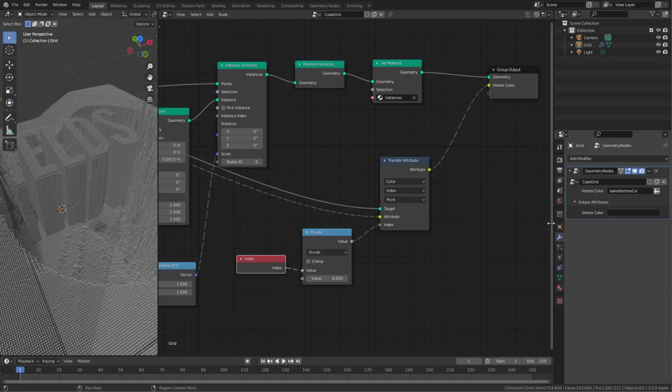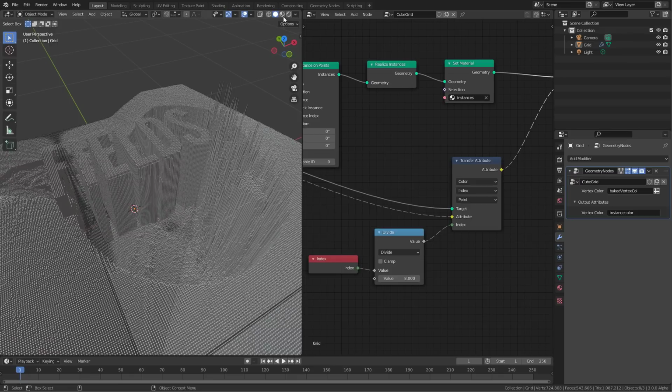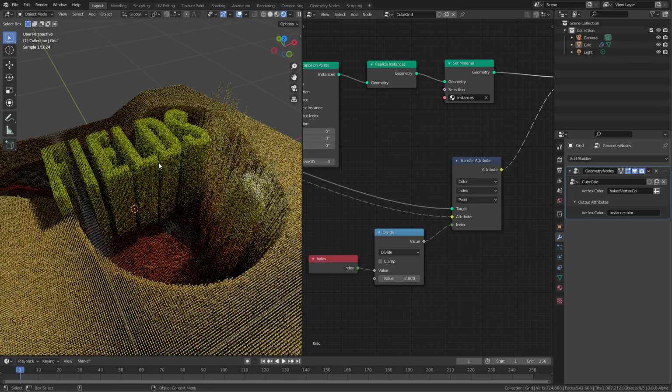So the last thing we have to do is go to the group output, thus to the modifier, and specify the attribute name here. And I already copied it from the shader graph. It is called instance color. Now the instance color is set, and if all goes well, if I switch to Cycles rendering, the instance color should show up here. And that is the case.